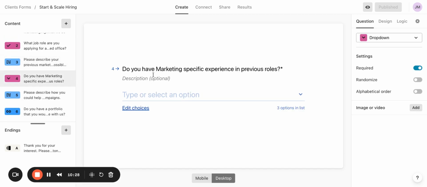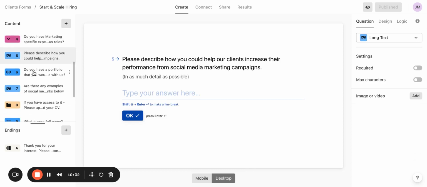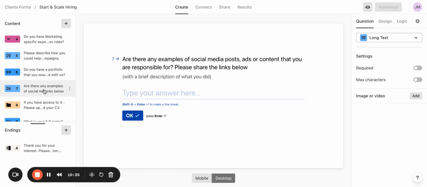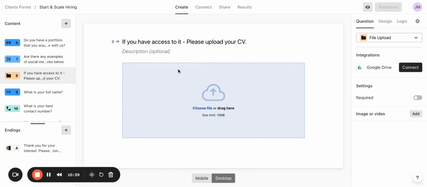Drop down menu. What's your marketing specific experience? How could you help us with our campaigns? Do you have a portfolio? Are there examples of any campaigns or profiles you've worked on? Now, CV is an interesting one, and you do want to get a CV if they have it, but a lot of people won't have that on their mobile device. My interest is in the answers they give to these, and my team's interest when they're sieving through who would be a good fit is in the answers they give to these questions. It's less about a pre-built CV, which is going out to however many people.